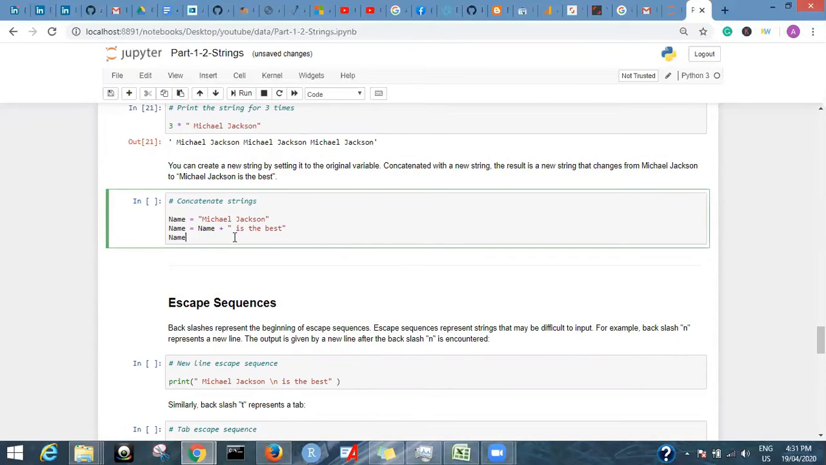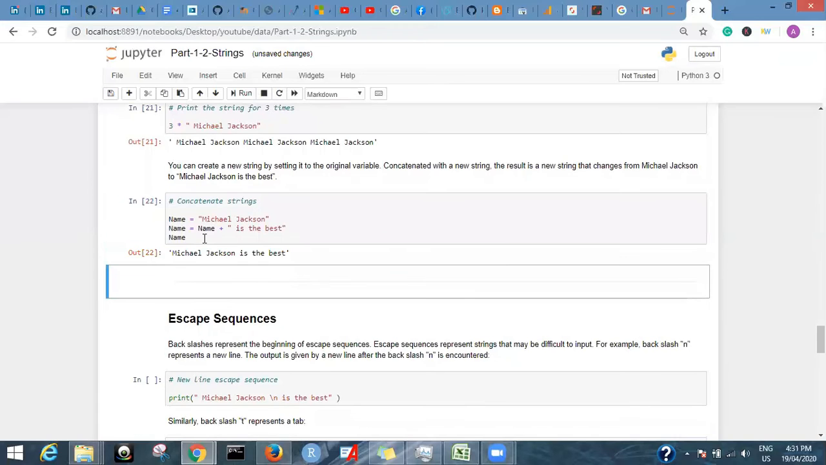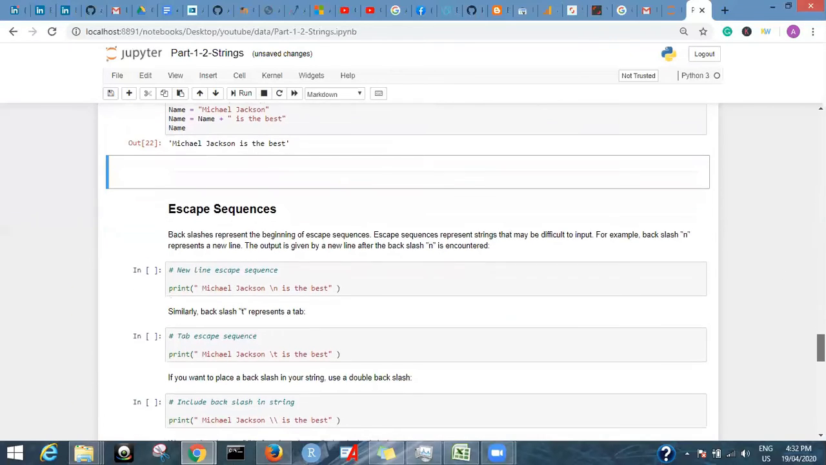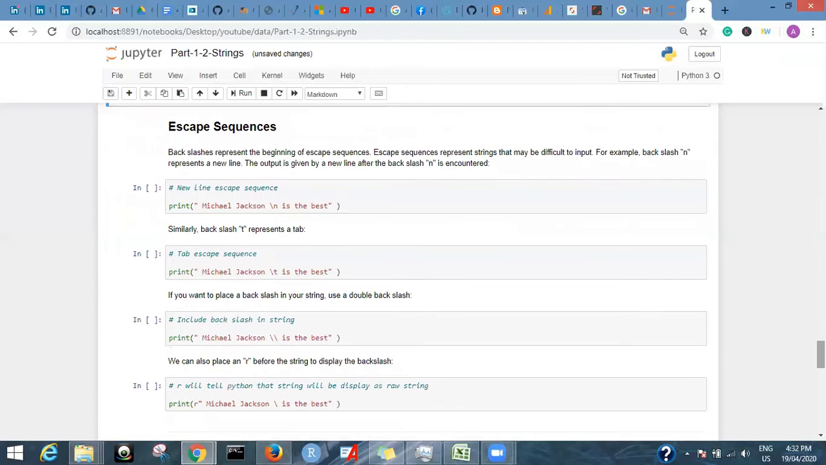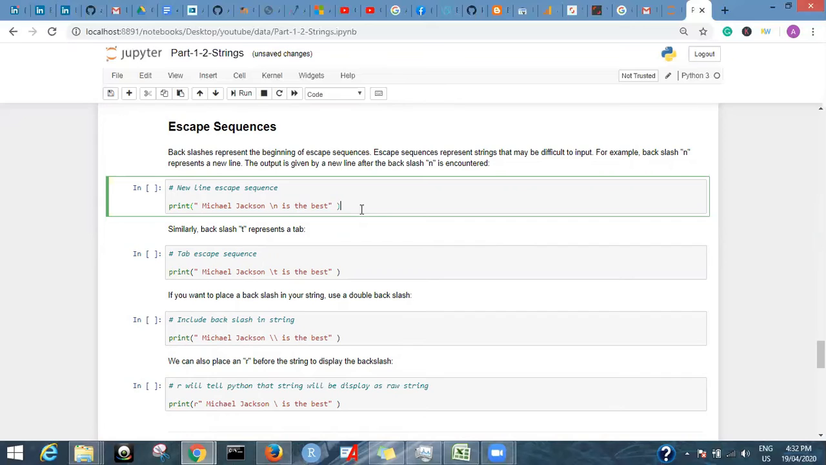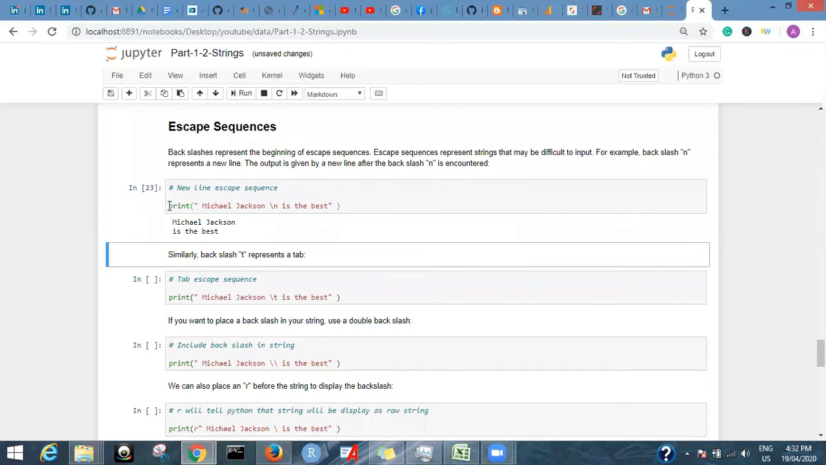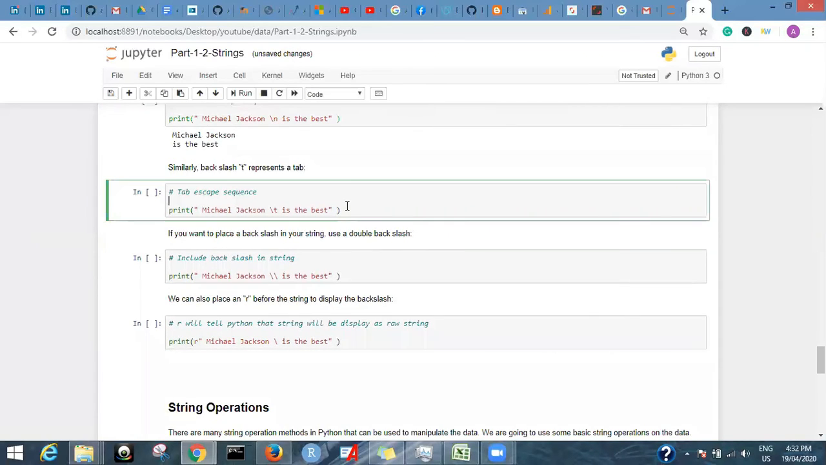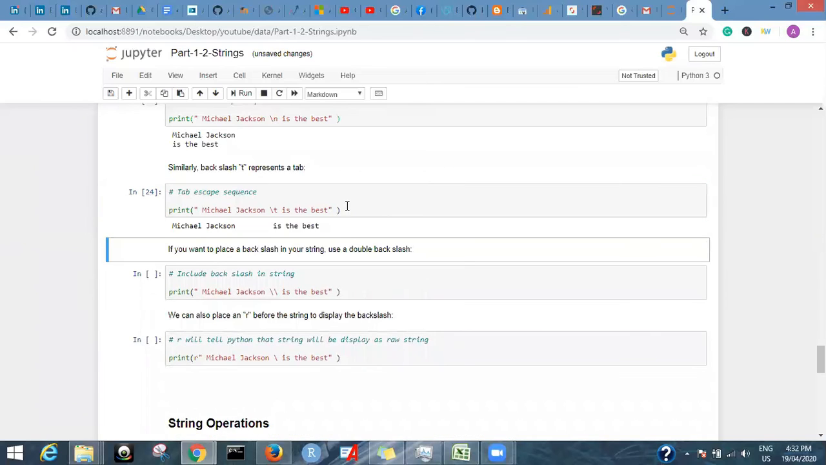Okay, now going forward to the escape sequence. It is a backslash concept. Just look at this. If we print this command, print in brackets Michael Jackson slash n is the best, we use slash n to just give the next line to our operation. And if we give slash t, then it will create a space or just a tab.